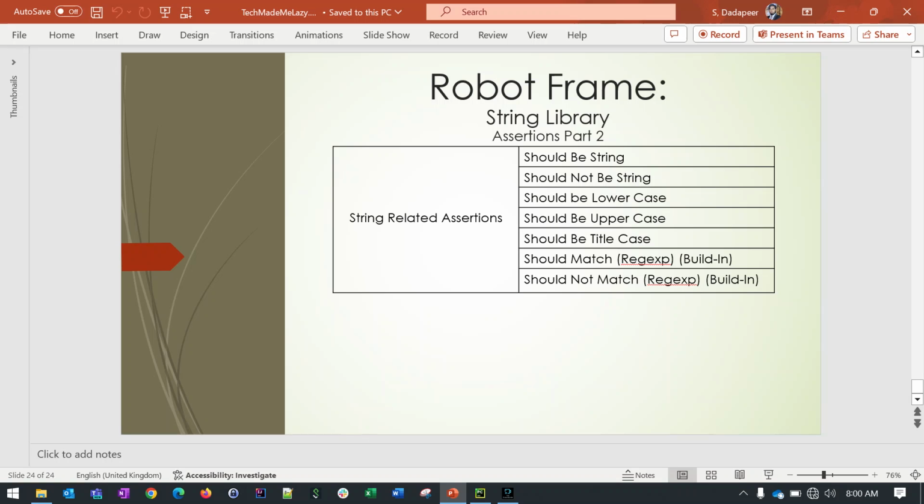In this video, we are going to see the remaining string related assertions. We are going to see keywords like should be string, should not be string, should be lowercase, should be uppercase, should be title, should match regular expressions, and should not match regular expressions. Now let's write some code and see how it looks.